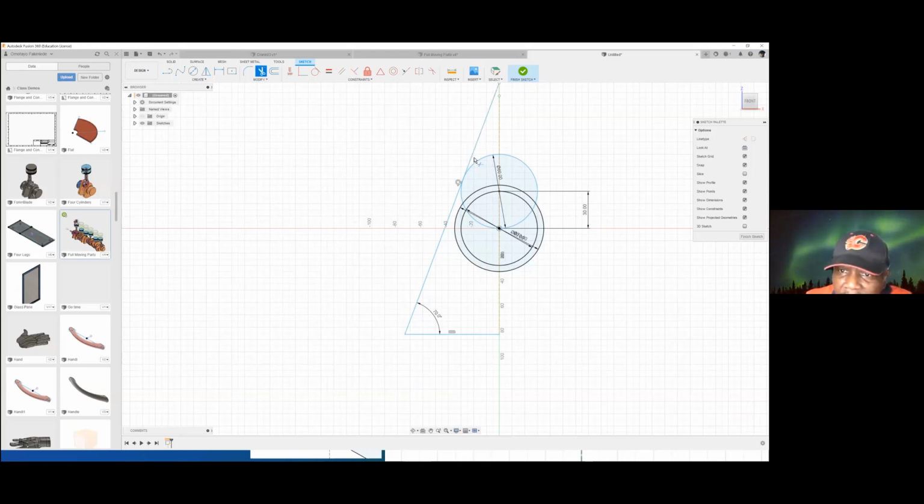Okay, so I can now do some trimming. Trim this, trim this, trim this. Okay, so from here, I'm able to come here now and do a mirror. I can do a mirror of this path to the other side.